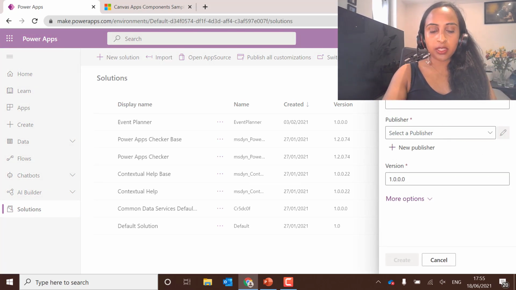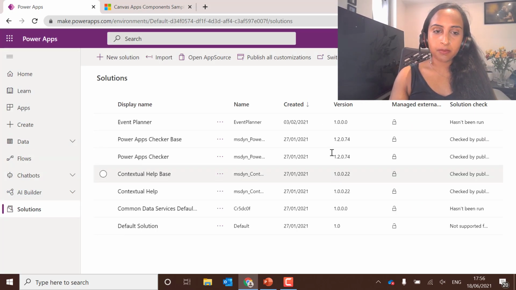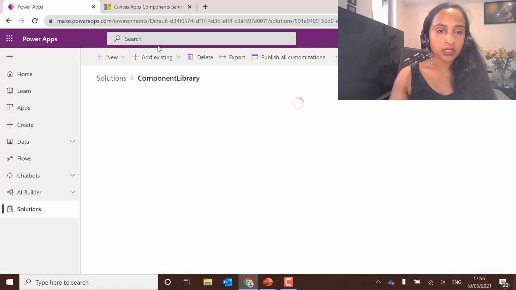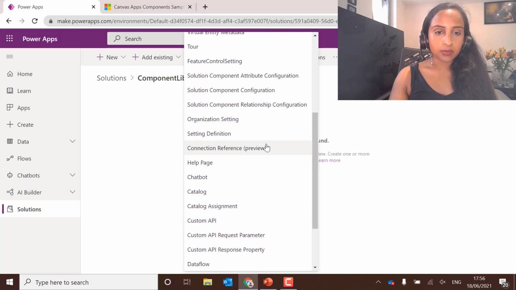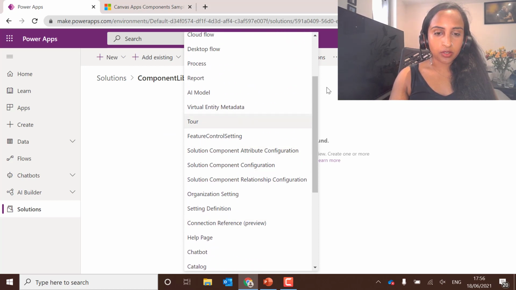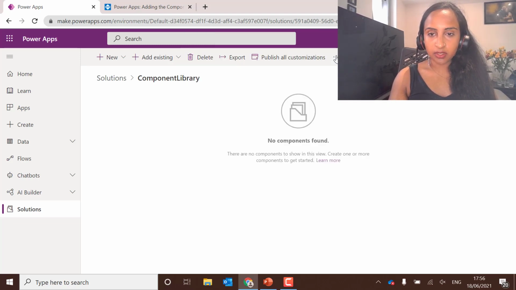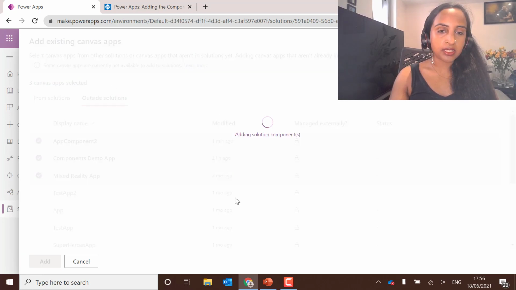What you can do, however, is put them in solutions. So I'll just go for the default here. Sure, my solution's gone there. Here it is. So I can add existing and go to, so you go to other, it's a bit tricky to find here, and then component library preview. And I can say, basically, I want all of these to be packaged up and added. And now I can move this in between environments as well.